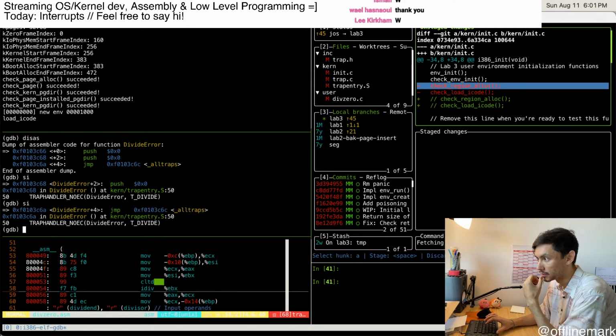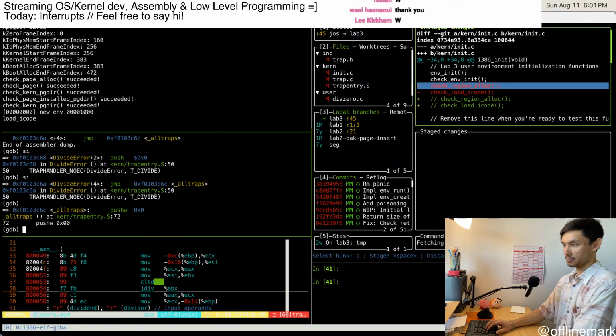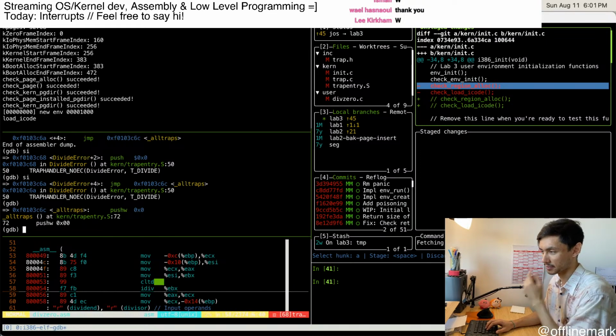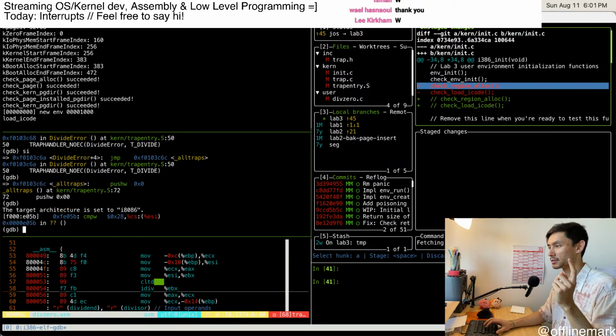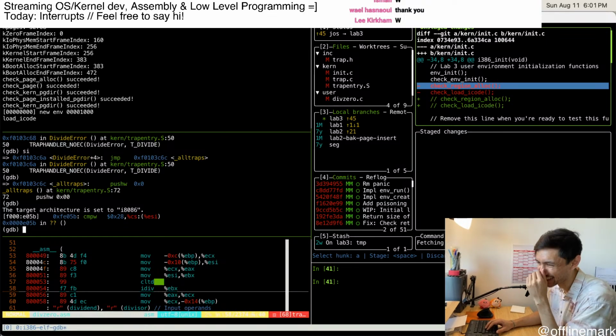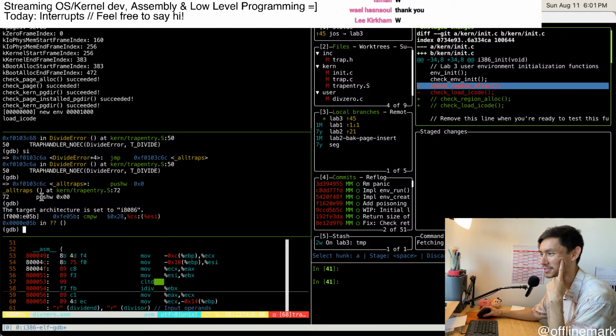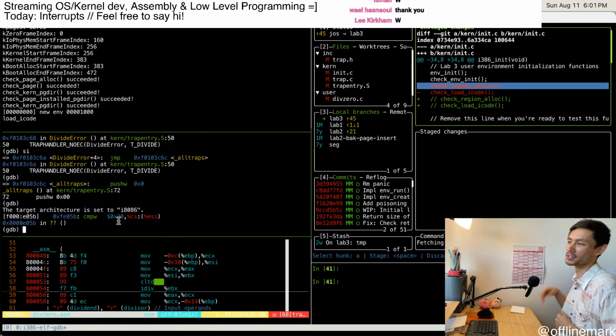So now we jump to all traps, and I think I might know what the problem is. It might be that we actually do get, okay, never mind. Okay, that was, I don't know, push W just failed and we rebooted the machine. So our handler is messed up.